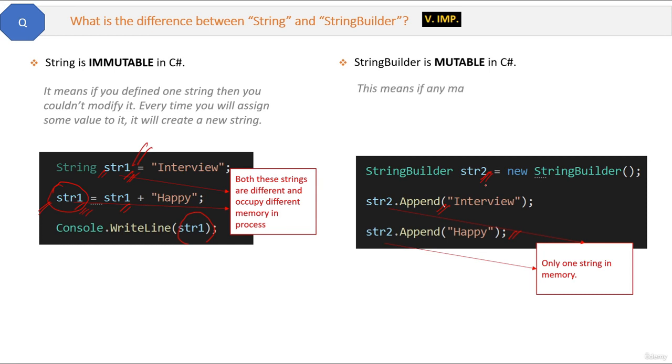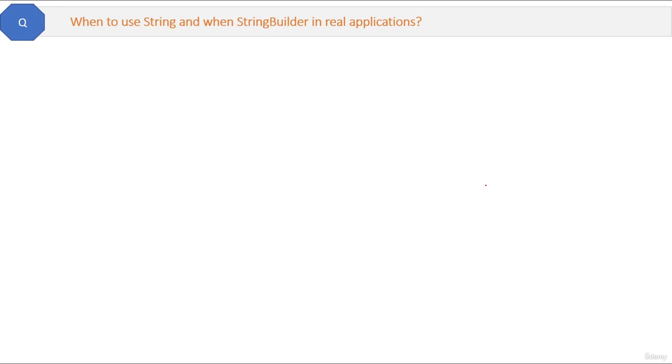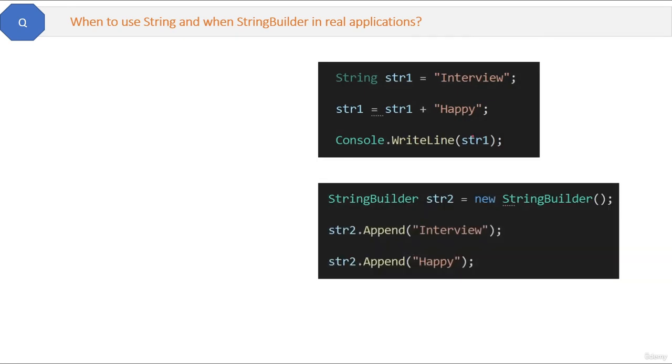That means if any manipulation is done on the string, then it will not create a new instance every time. I hope now the difference is clear. When to use a string and when to use a StringBuilder in real applications? Here is the code of the string and here is the code of the StringBuilder.